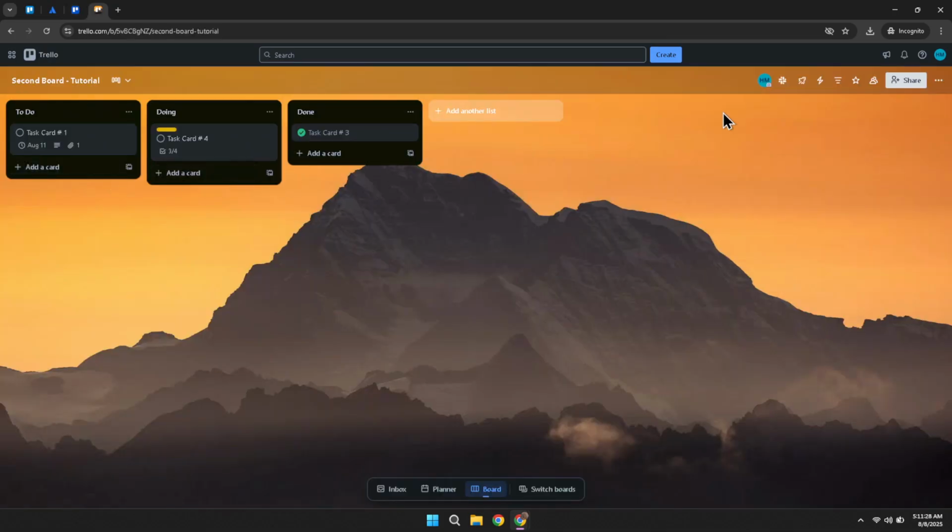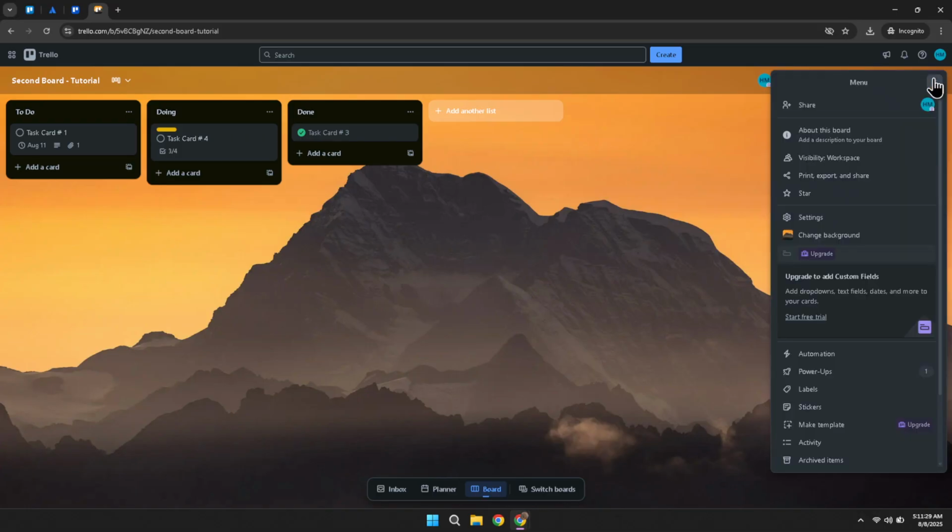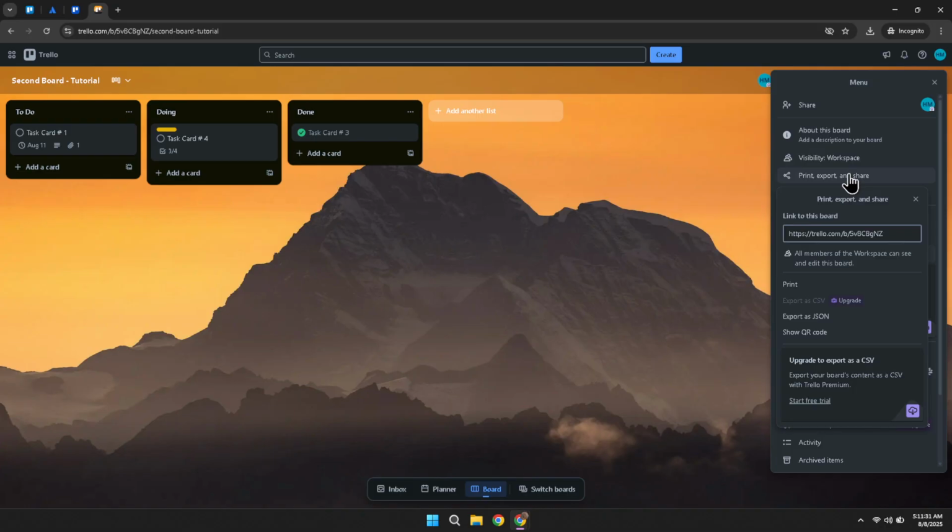From this list, look for the option that says Print, Export, and Share. Click on it. This is where Trello gives you the flexibility to manage your board's data in different formats. Now you're going to see something called Export as JSON. This is the magic button we've been aiming for. When you click on Export as JSON, Trello will immediately download a file that contains all the data from your board in a JSON format.